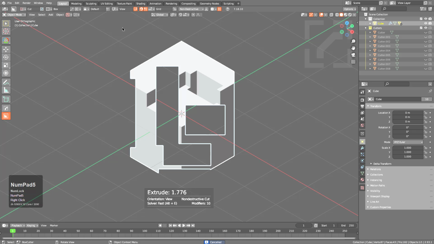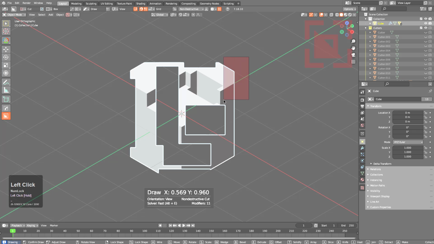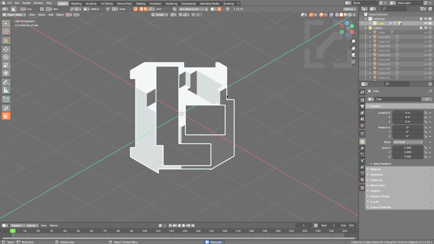So definitely keep in mind that orthographic gives the most predictable results when it comes to cutting from view, but we also support drawing in perspective as well, in addition to automatically orienting the user to orthographic whenever they're drawing from view.